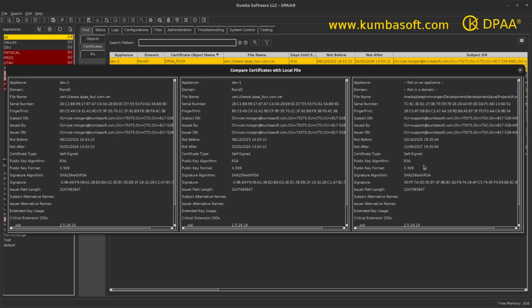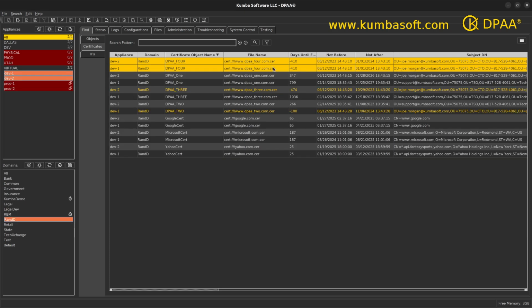So that gives you the opportunity to decide, is that certificate the certificate we want to replace with on the box? Now, we're going to demo that feature in another tutorial video, so we're not going to demo that here, but the fact that you can compare certificates that are on the box with certificates that are not on the box is a very powerful feature.